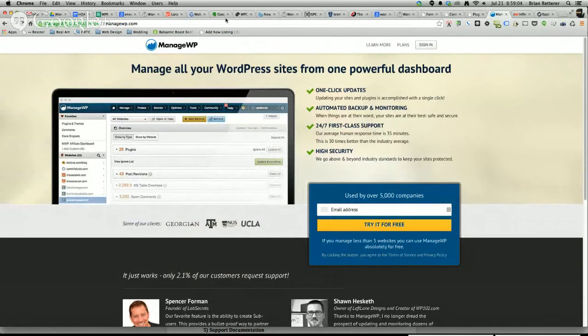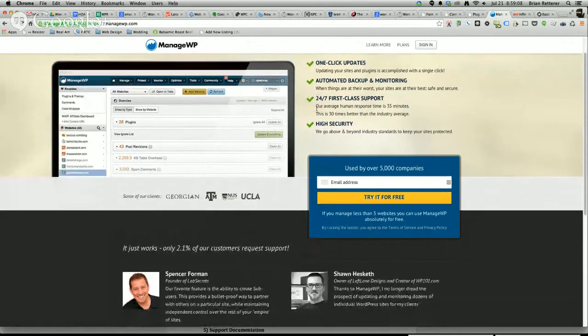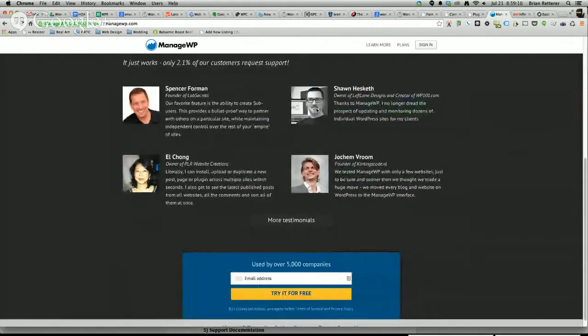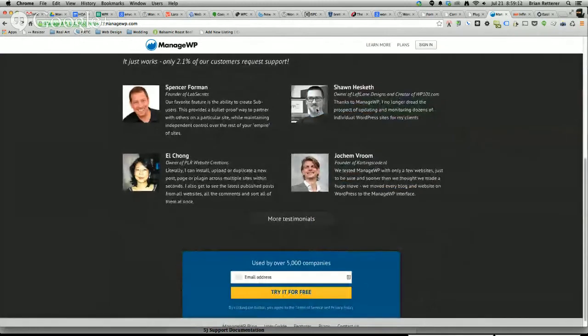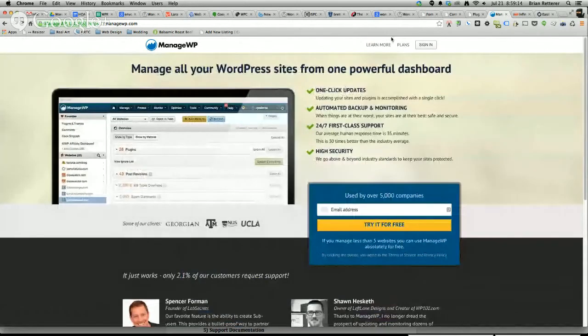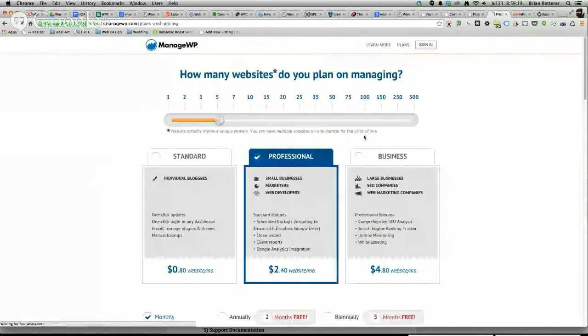One of them is Manage WP, which I have up here. Personally, I have never used it, but I have seen people using it. I don't use it because it's a little on the expensive side for what I'm trying to do. Yeah, it's only 80 cents a website a month, but that adds up for the small amount of sites that I currently have going live right now.